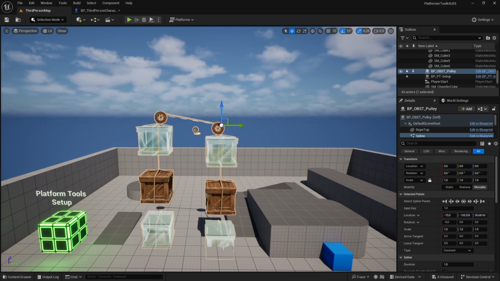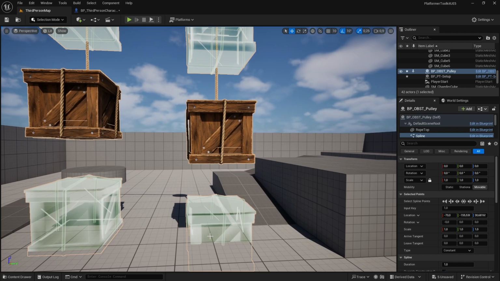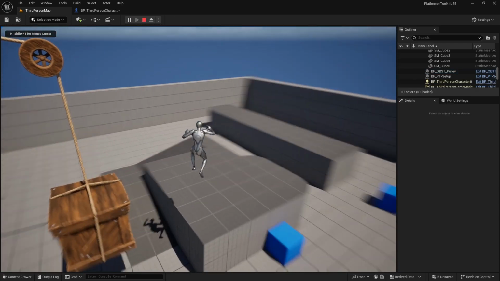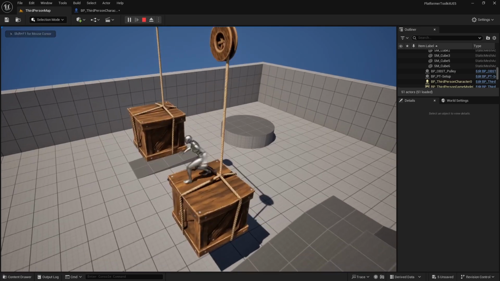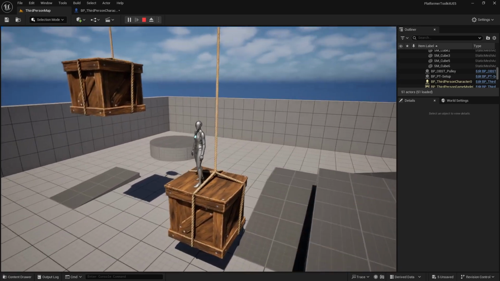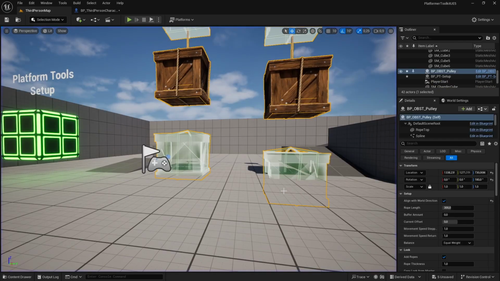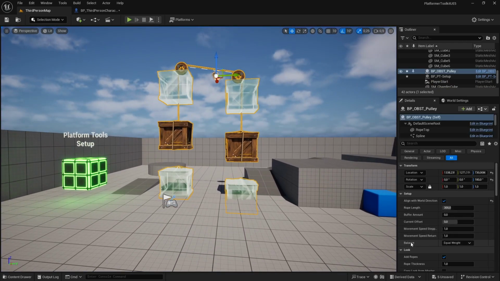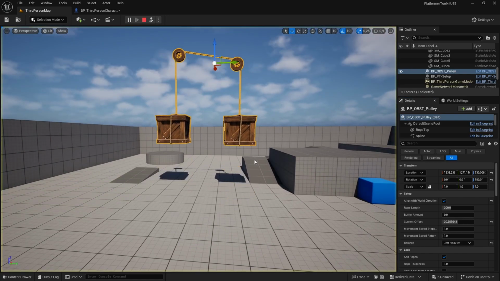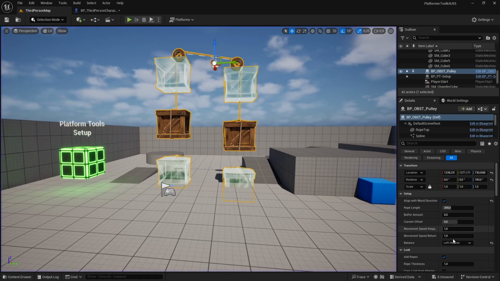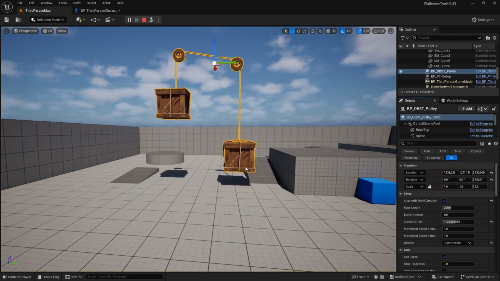If the end stop is below a floor that generates overlap events, it should stop when it gets to the floor as well. So it won't move through solid objects that generate overlap events, as you can see there. Cool. And currently the balance is set to equal weight. If you set that to left heavier, you'll see the left one will go down. And if you set that to right heavier, surprise, surprise, the right one will go down.